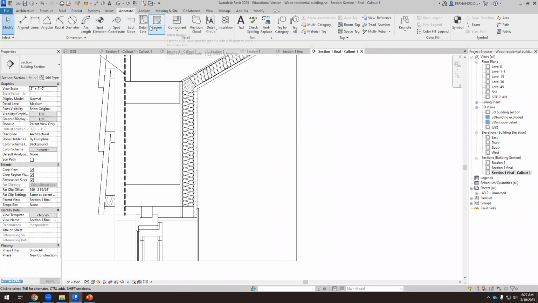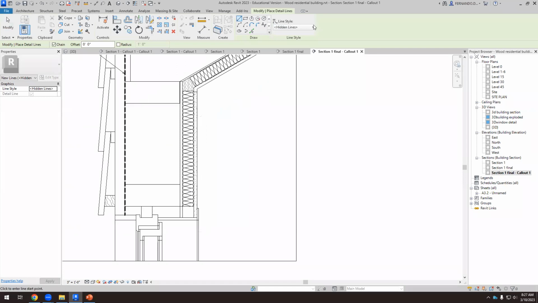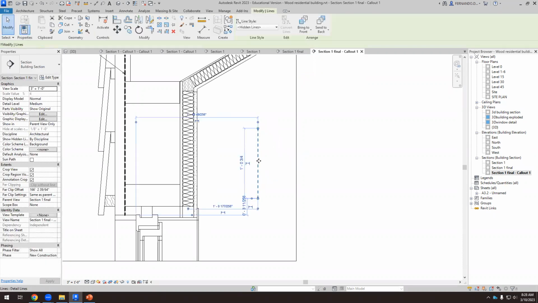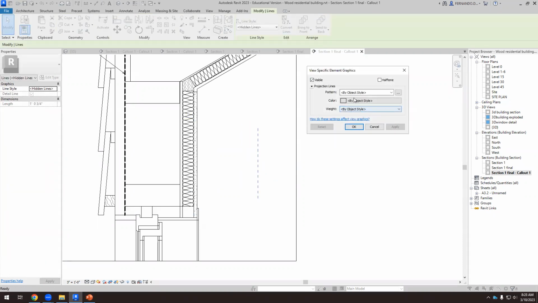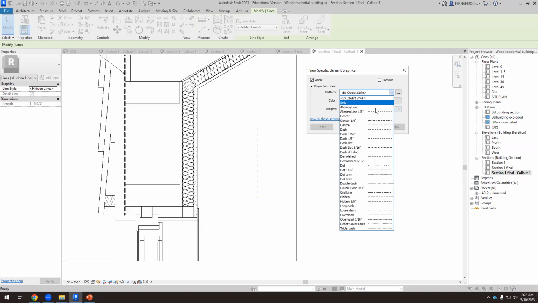Let me try something different. Detail line. Thin, wide, hidden. Okay, so let's try this. But if I overwrite graphics in view, I have more options here.